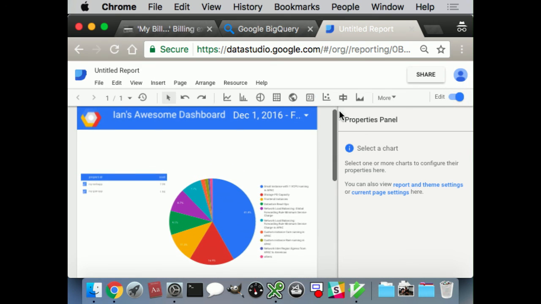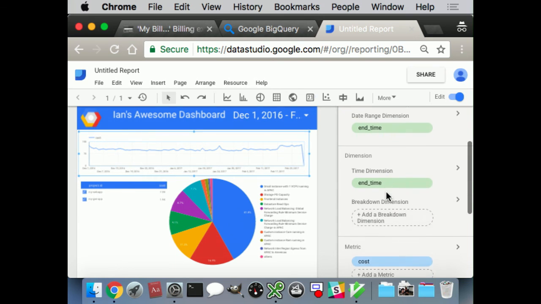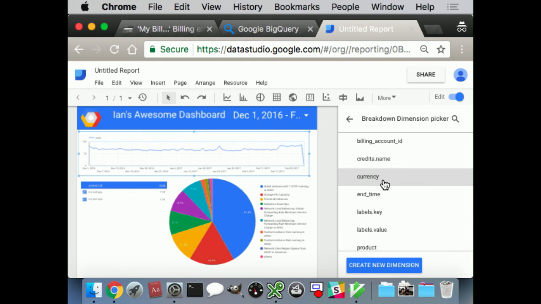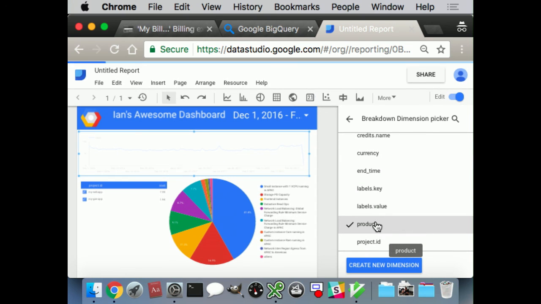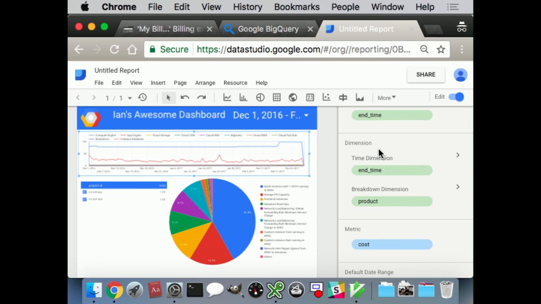And then one more, we're going to add a time series, and this time we're going to make a time series based on our costs. So here's our daily costs, essentially, over time. But what I'm going to do here is add a breakdown dimension. This breakdown dimension will break all the costs down over the particular dimension. So here I want to break costs down by product. I'm going to select the product field. When I do that, that's going to break it down by product, so you'll see a line graph on this per product.